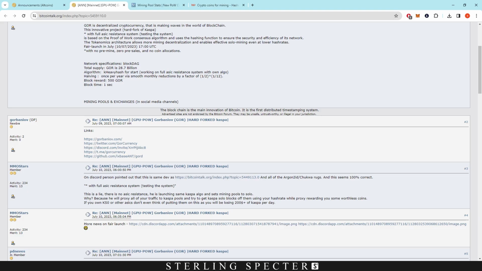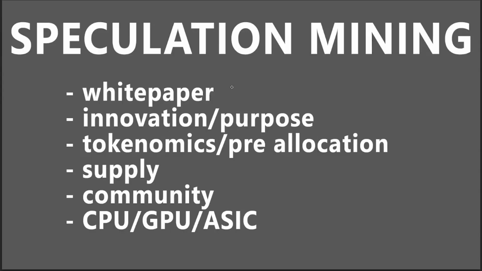I've listed them here, so we have a checklist of what we're looking for within coins. So we'll go through a little example that we would find. We have white paper, innovation/purpose, tokenomics and pre-allocation. This kind of ties in with supply, the tokenomics, the community, and then GPU, CPU, ASIC. Community is kind of tied into social media as well. So those are the main checklist items that you look for. And we'll go through an example here.